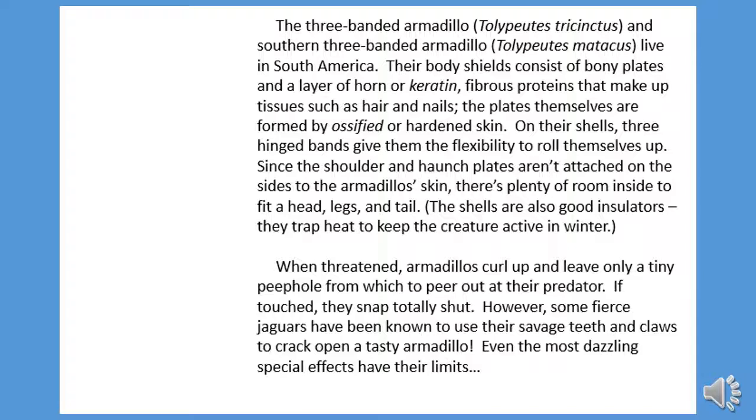The shells are also good insulators. They trap heat to keep the creature active in winter. When threatened, armadillos curl up and leave only a tiny peephole from which to peer out at their predator. If touched, they snap totally shut. However, some fierce jaguars have been known to use their savage teeth and claws to crack open a tasty armadillo. Even the most dazzling special effects have their limits.